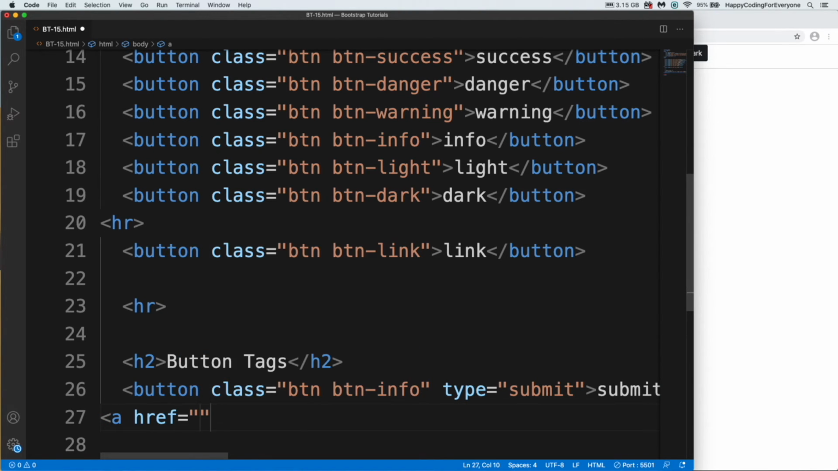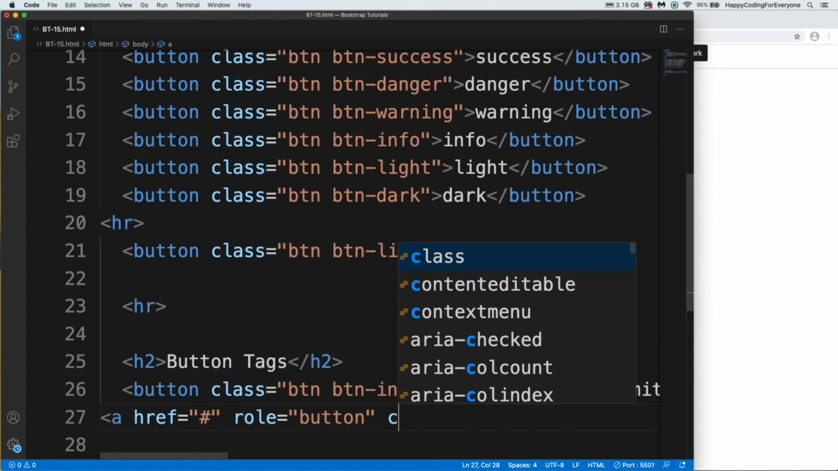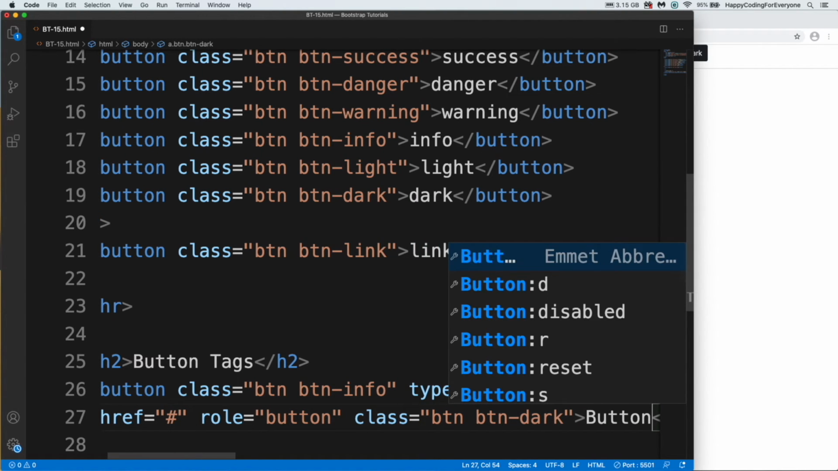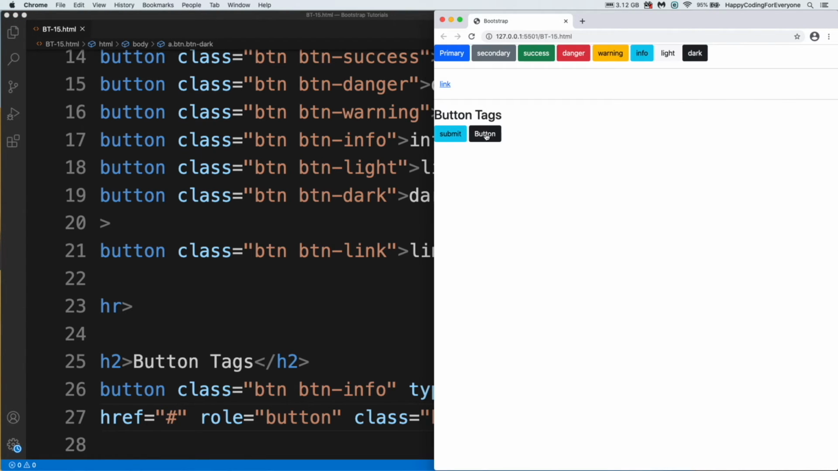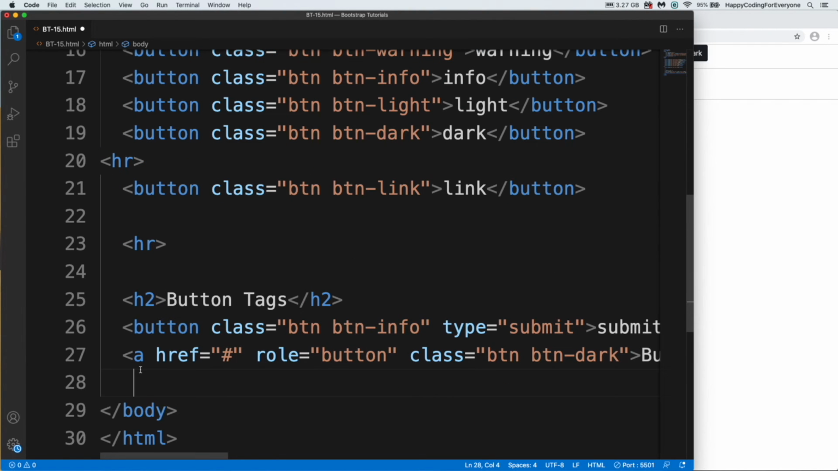A tag. I need to assign a role for a tag, button, and a class name. btn, let's say dark. And close the tag and give a name, let's say button. Let's save it and have a look at it. You see guys, you don't see any difference, but when you start backend coding, you need that types. Let's have a look at rest of them.